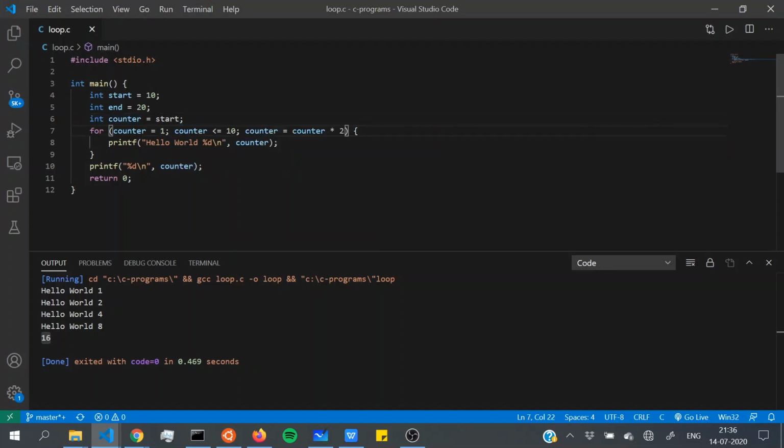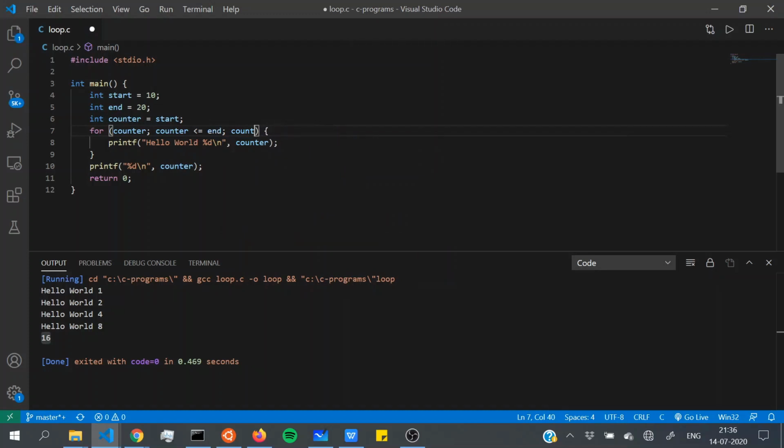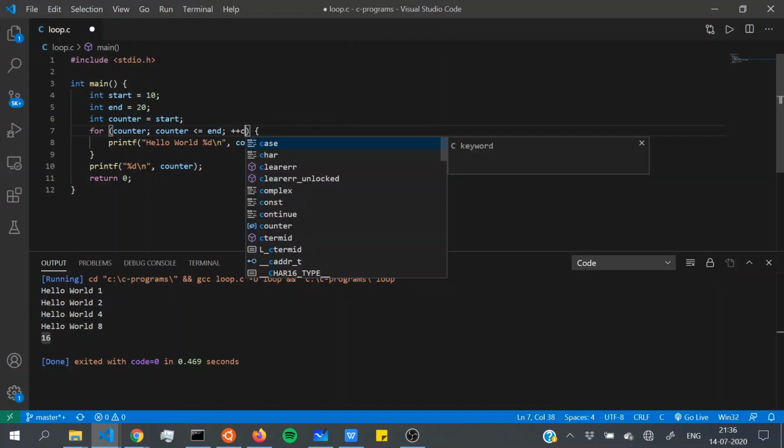And once we have initialized the value of the counter somewhere, we really don't need initialization. So instead of counter is equal to start again, we can just write counter, and the for loop will consider the initial value of counter as the initialized value of the loop variable. Then we have to check if counter is less than or equal to end, right? So once we've done that, all we need is plus plus of counter.